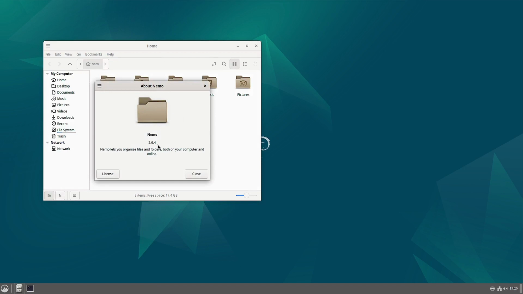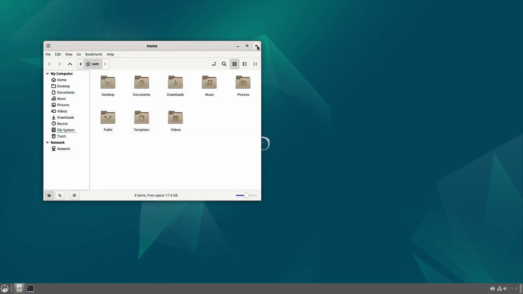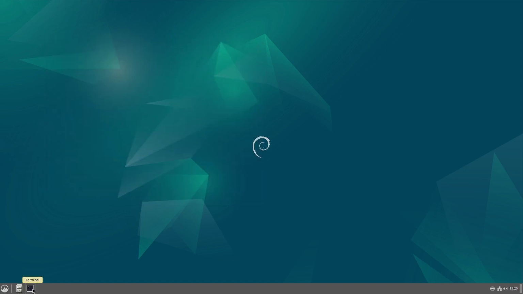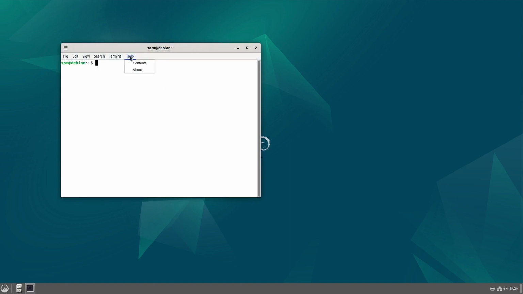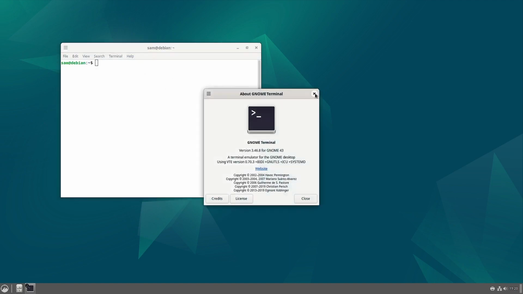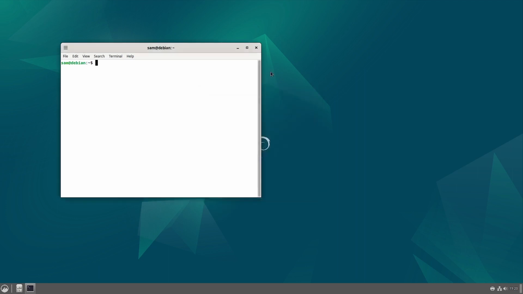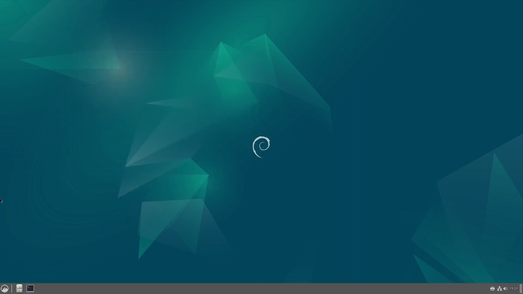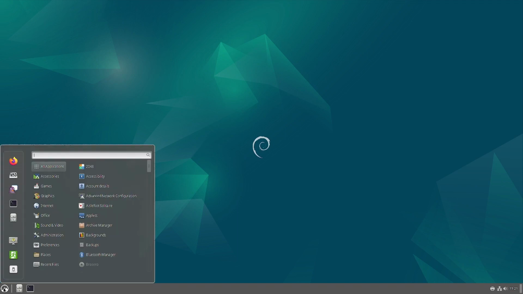So the version is 5.6.4. Then you have got the GNOME terminal. I'll just show you. So the version is 3.46.8 for GNOME 43. So it is one version behind the GNOME 44 that is available in the GNOME desktop of Debian bookworm.